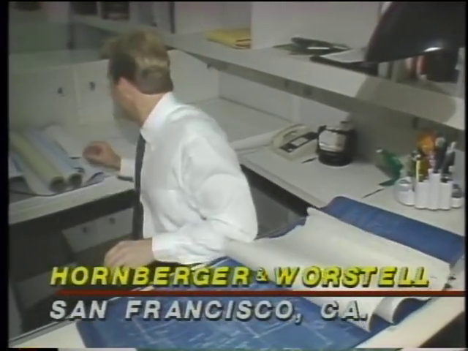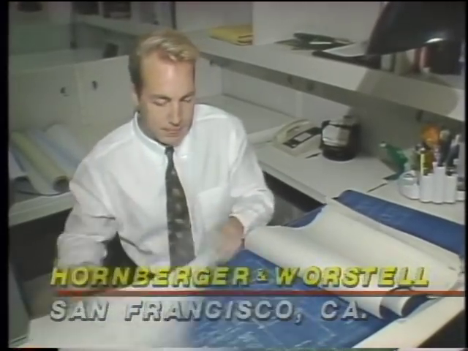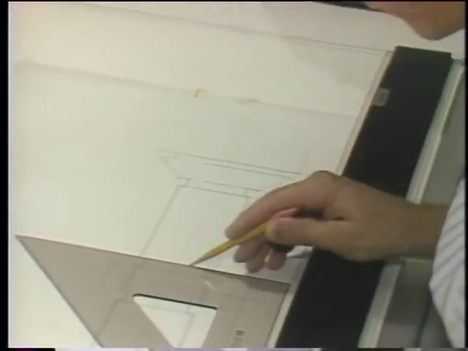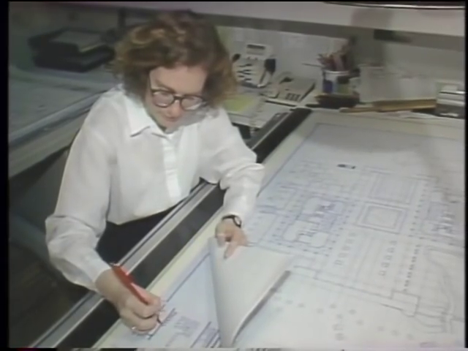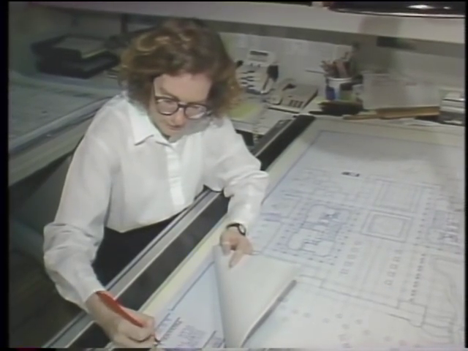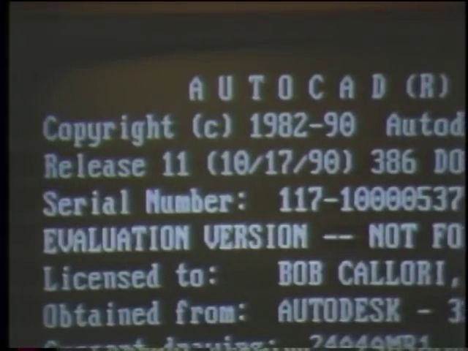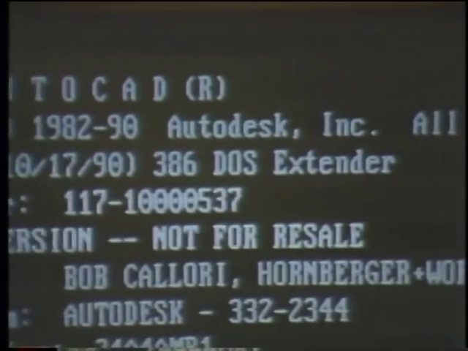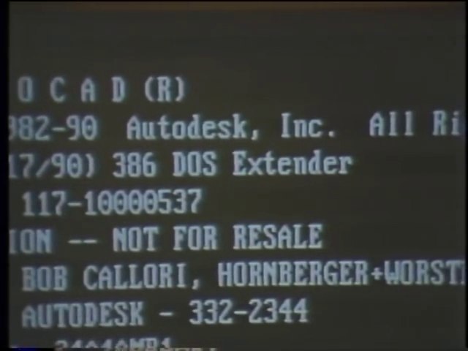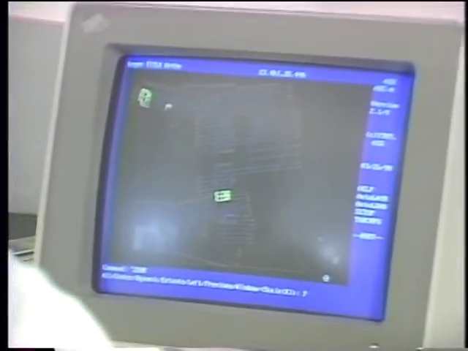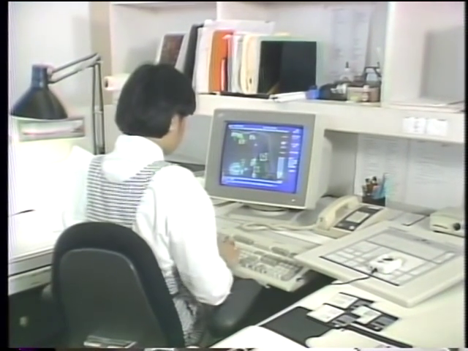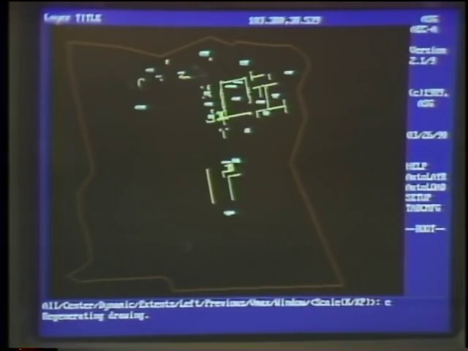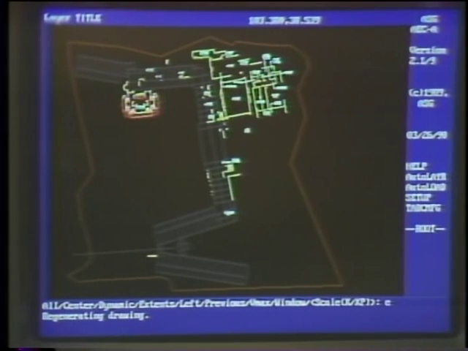Designing a hotel is a laborious process requiring thousands of blueprints. But the San Francisco firm of Hornberger and Worstell has found a way to reduce the paperwork with a computer-aided design program that can access all of the PC's memory. AutoCAD Release 11 from Autodesk uses FarLap's 386 DOS extender. With the extender, AutoCAD can transfer the data in blocks of 8 kilobytes at a time, or 8 times more than with regular DOS. The architects can use the entire memory to store even the largest drawings without having to switch back and forth to the hard disk.